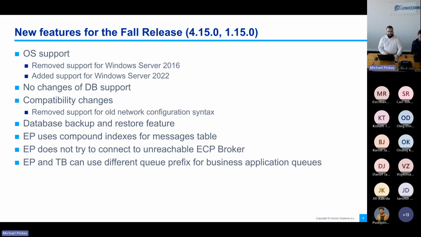Also, the database backup and restore feature was added, so now it's much easier to back up your ECCo installations. And it is possible to do that easily from the GUI. Also, the ECP endpoint now uses some common indexes for the message table, which makes listening to the messages a bit faster.